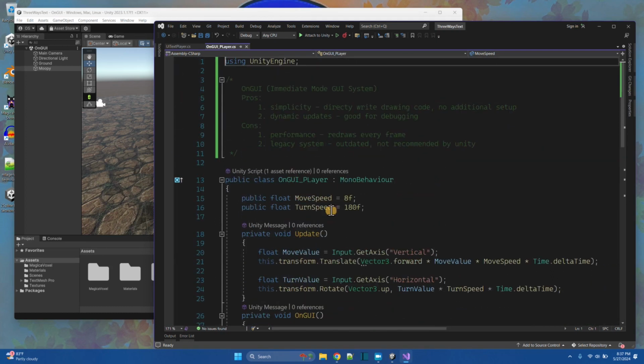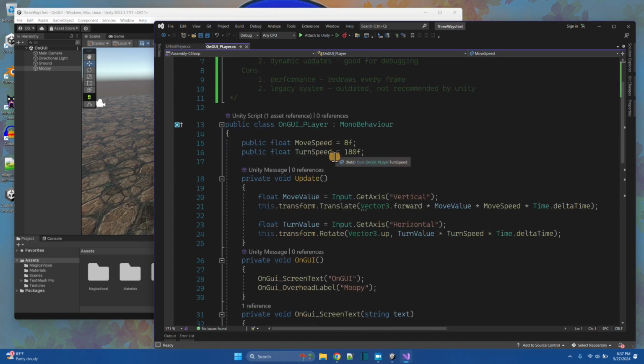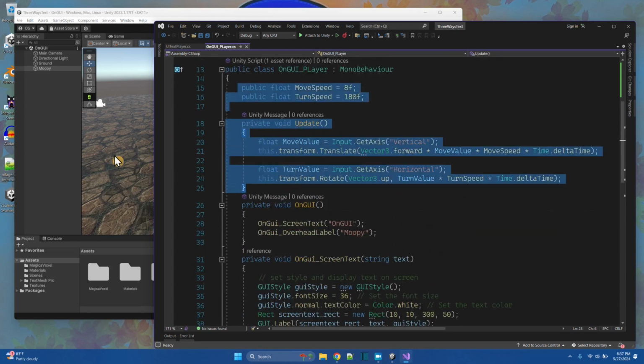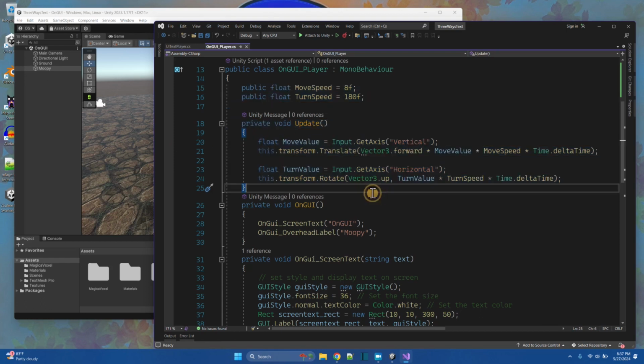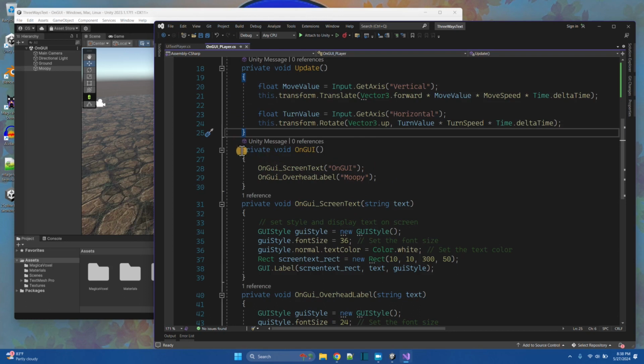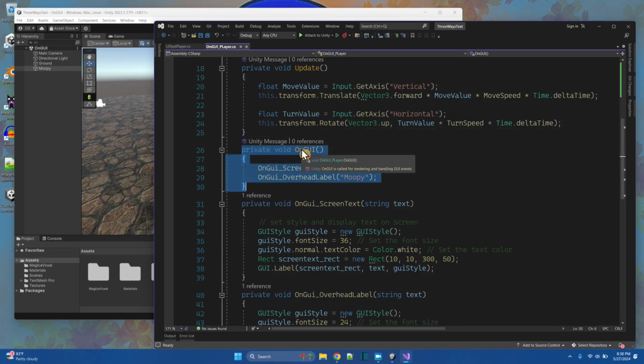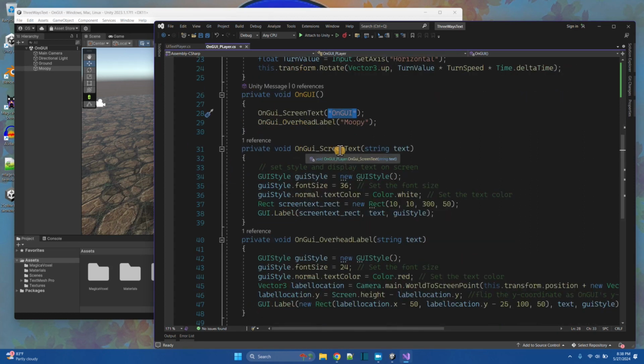Here is the script. Okay, so this part here is just my regular move the player around script. You've got move speed, turn speed, and then I get the input from the vertical and horizontal axis and move the character. That's not the tutorial. The tutorial is over here. This is the OnGUI method. OnGUI is called for rendering and handling GUI events. And I kind of broke it out into two functions here. The first function is the screen text that you see in the top corner. And here I just specify what text to show there. Here's the OnGUI screen text method.